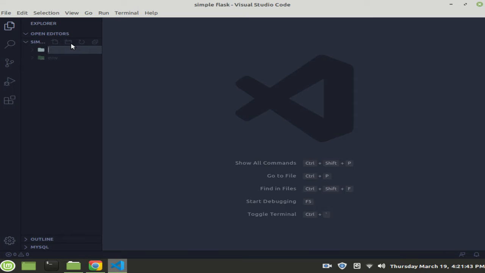So first thing I want to do is make a static folder. And then inside here you want to put anything you want, like images, JavaScript, and CSS. So I'm going to create 3 folders in here. One's going to be called CSS, another one's going to be called JavaScript, and another one's going to be called images.